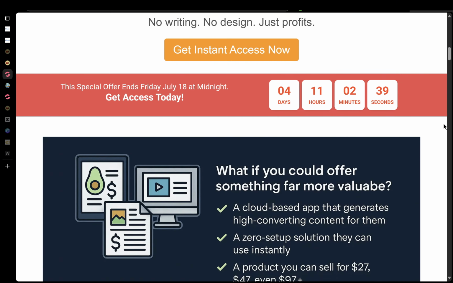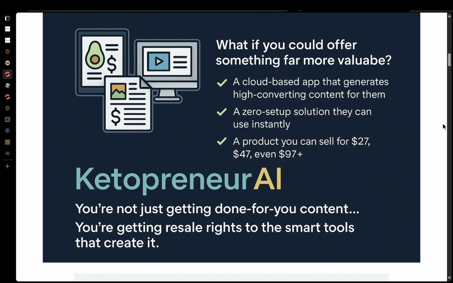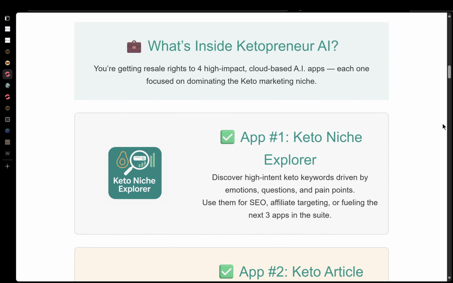Standout features that caught my eye. AI Article Maker, instantly create monetized blog posts in the keto niche. Email Sequence Generator, build promo emails and autoresponders in seconds. Keto Recipe Generator, generate recipes with matching AI-created images, great for Pinterest, blogs, or ebooks. Keto Keyword Explorer, find high-converting keyword ideas based on emotion, questions, and pain points.